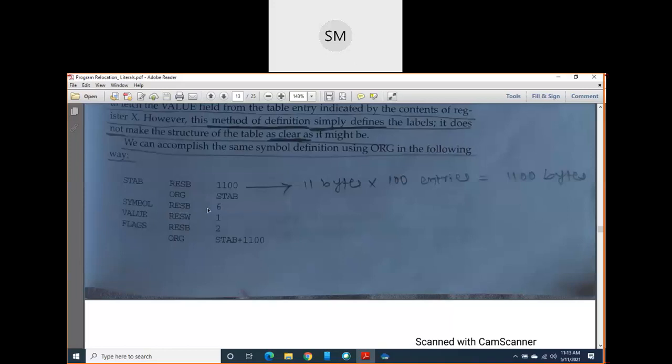Reserve byte is reserving 6 bytes for symbol, reserve word is reserving 1 word for value, reserve byte is reserving 2 bytes for flags, and last what we have to do is assign the next byte of your table, because the maximum size of your table is 11 bytes into 100 entries, that is 1100 bytes.